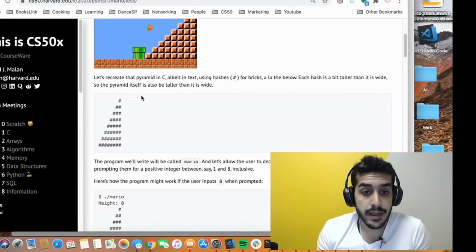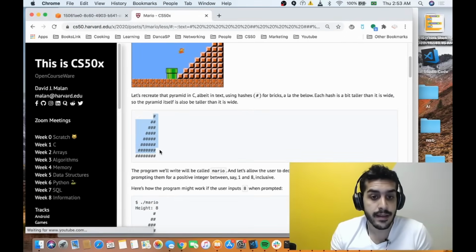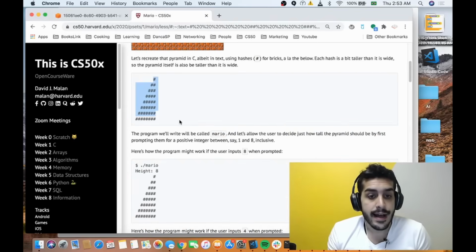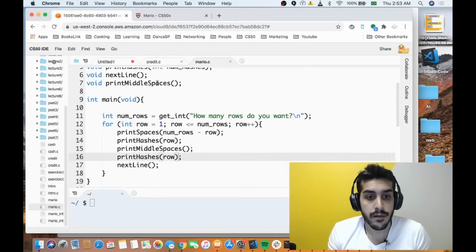So Mario is pretty cool. Basically we're gonna create this kind of pyramid-like structure. There are two Mario versions, Mario Less and Mario More. We'll be able to do both of them here. So let's start with the left hand side and then the right hand side. So let's move to the code.